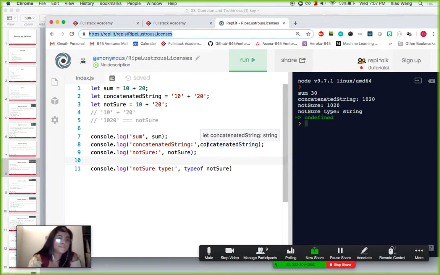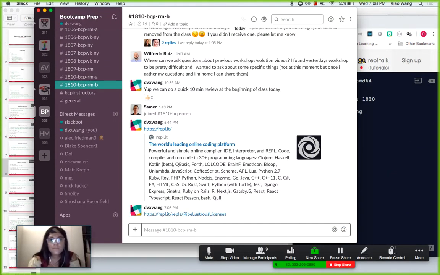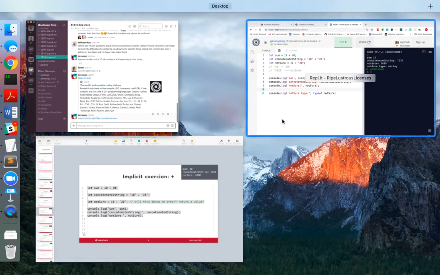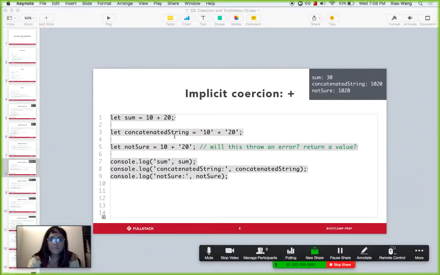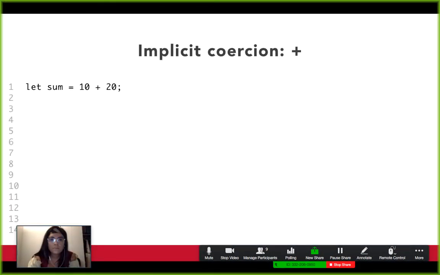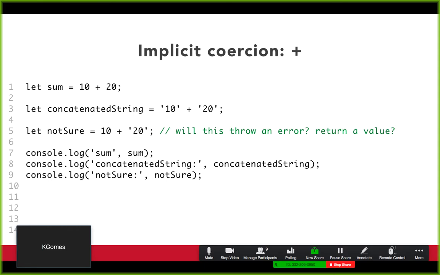One of the really good things about REPL is it actually makes it really easy for people to share things too. So I'm just going to leave that there in case anyone wants to follow along or take a look at the code. Cool. All right. So this is implicit coercion. Once again, implicit because I never explicitly turned the 10 into a string, but the plus operator just kind of did it for me. It says, hey, you're trying to add a string plus a number. That means you want to convert everything to a string first before you add it together.